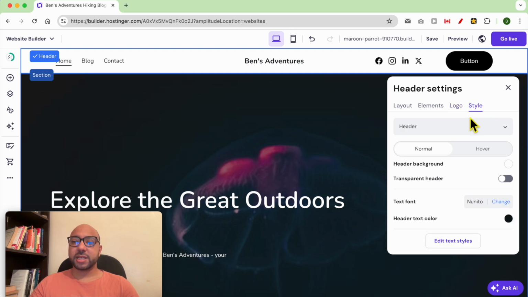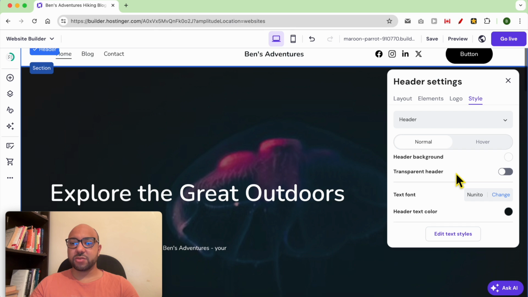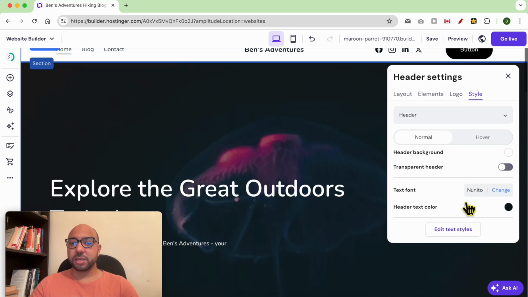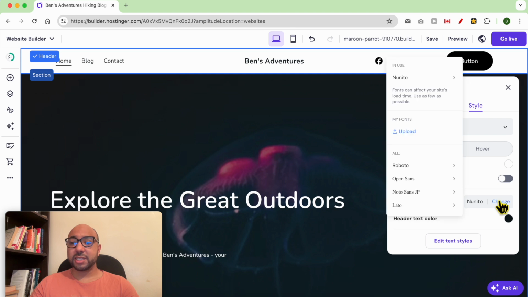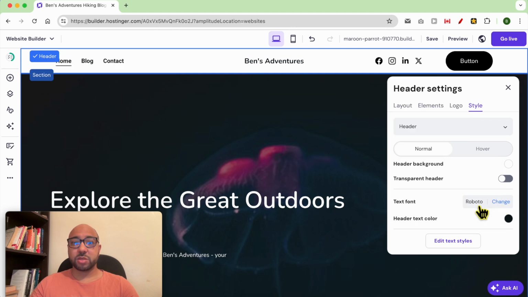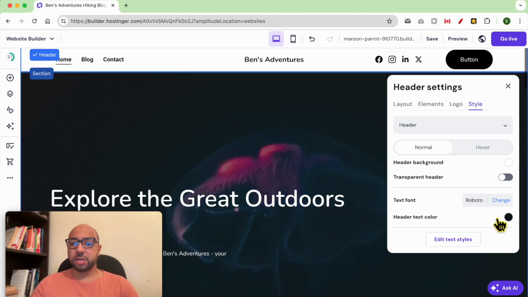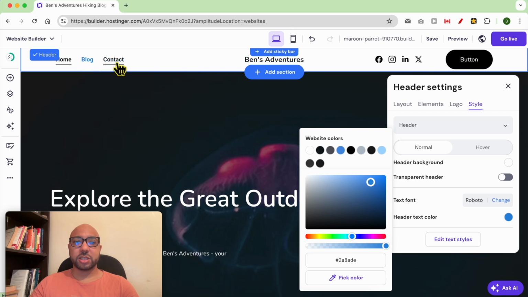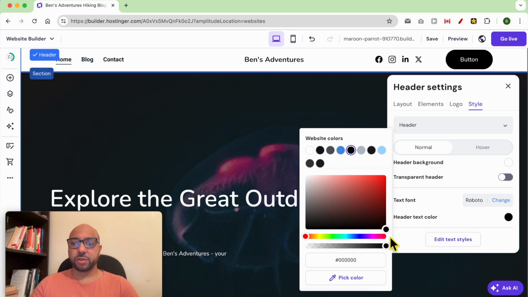From the style tab, you can edit the style of many elements like the header, the button, or the social icons. Let's edit the style of the header. You can make your header transparent. You can also change the text font of your header. For example, I can make it bold, or change the header text color. As you can see, now the navigation text is changed to blue. I want to keep it black.